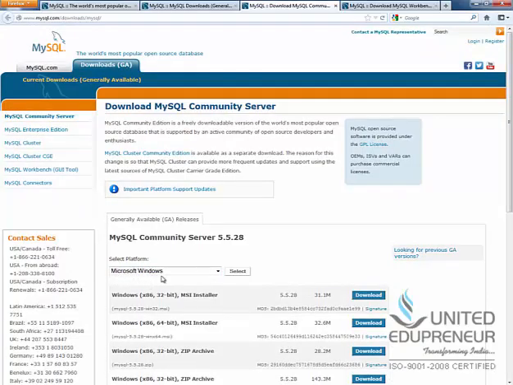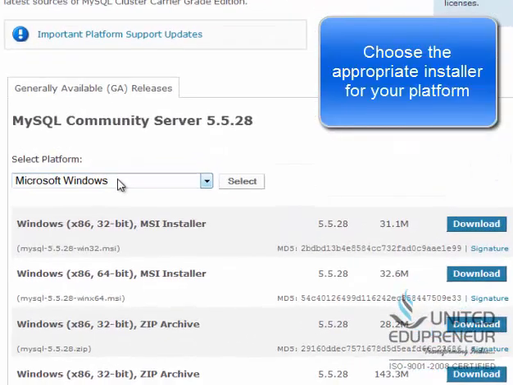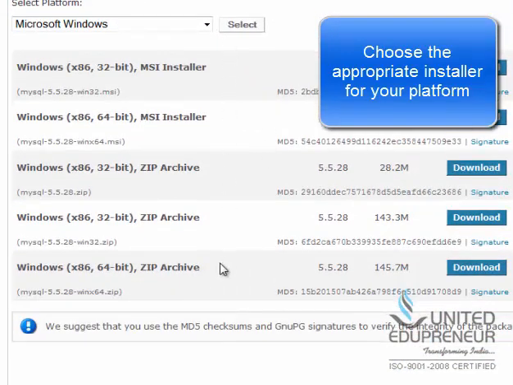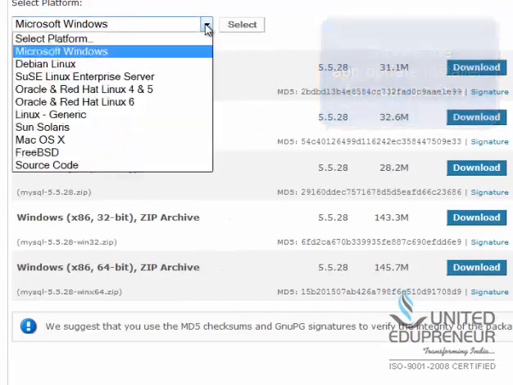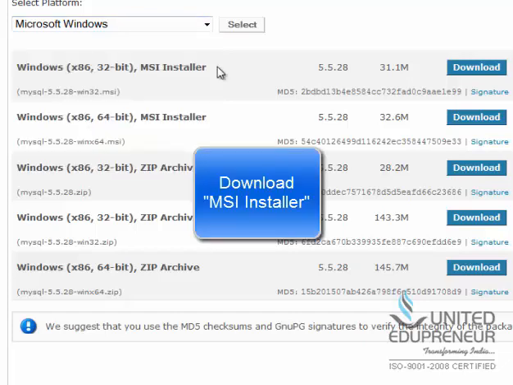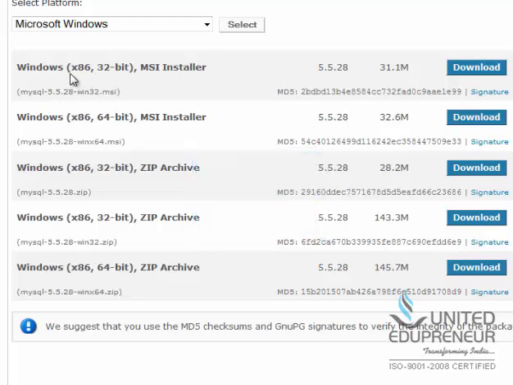I am running Microsoft Windows, so it shows me all the available installers for Microsoft Windows. If you are running on any other platform, you can choose your platform from here. I would recommend you to download MySQL installer. If you are running on a 32-bit machine, download this one. And if you are on a 64-bit machine, download this one.